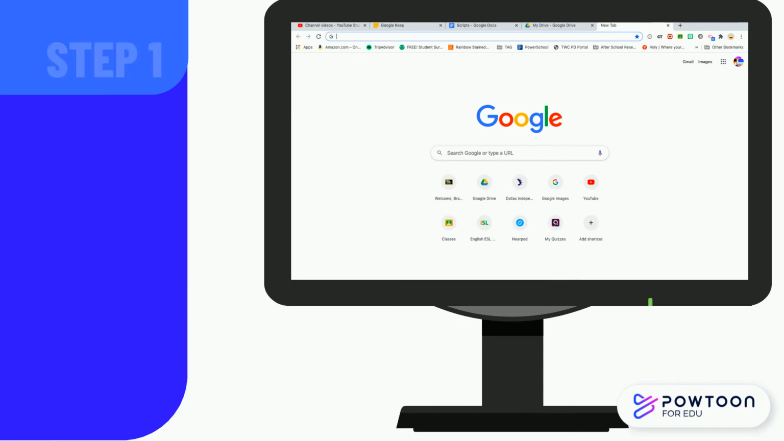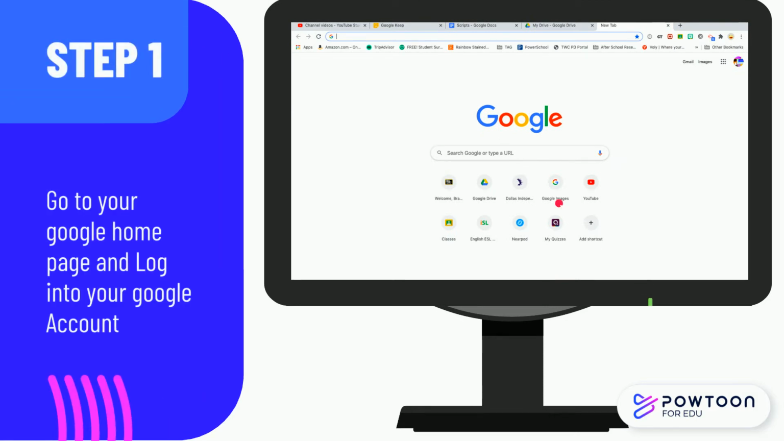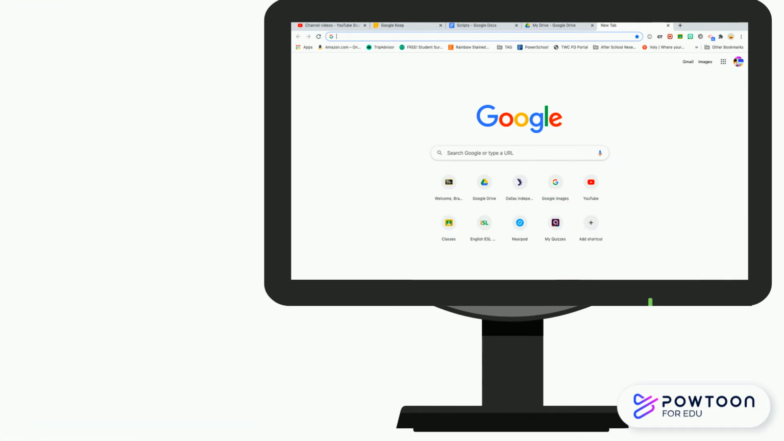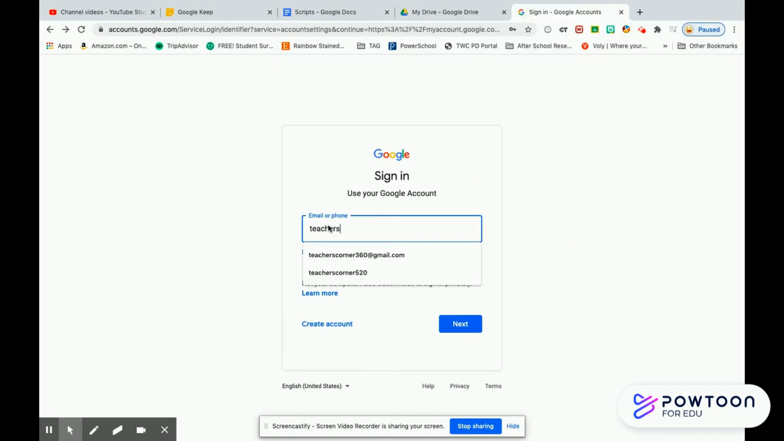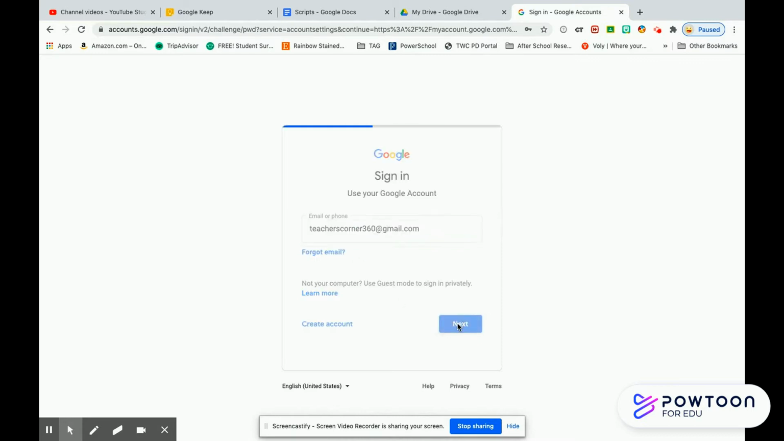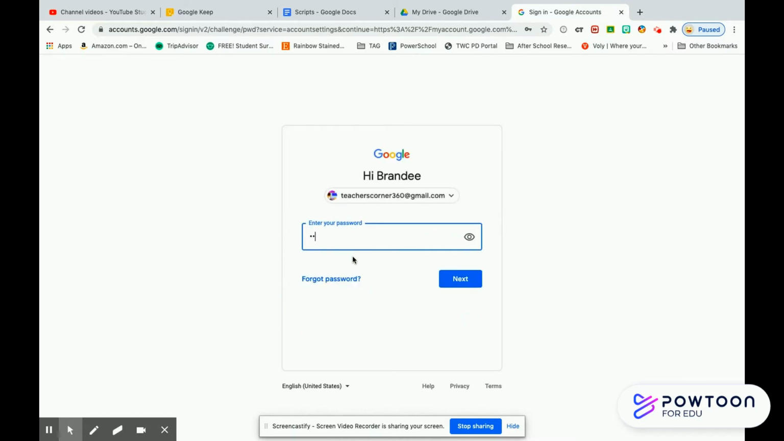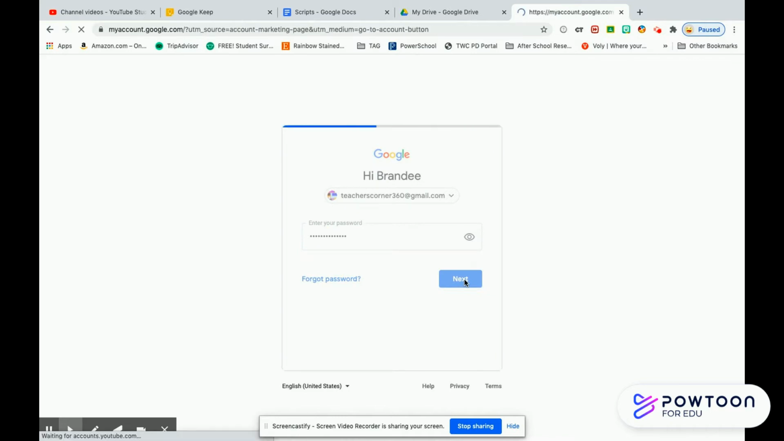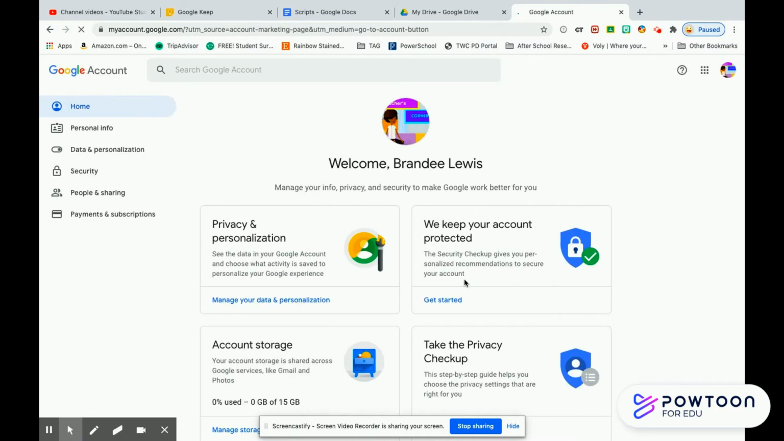The first step is you want to go to your Google homepage and log into your Google account. Once you arrive on the Google sign-in page, you want to type in your district-appointed email. And remember, Google Classroom is a free application. But in order to use Google Classroom to its highest potential, you will definitely want to use this while joined to a G Suite account. Your district is responsible for setting that up, but if they don't, it's okay. You can still use Google Classroom. It's just there will be a couple of features you won't be able to use.